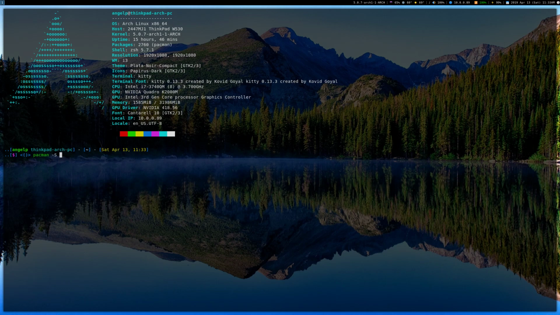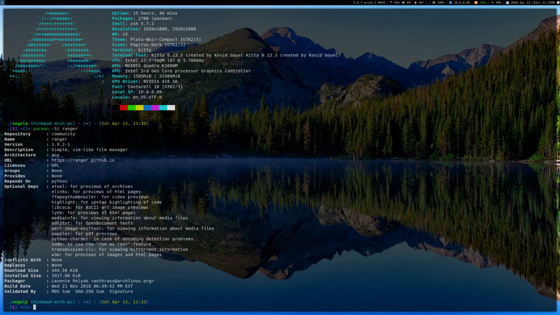I would recommend running pacman -Si ranger first. What that'll do is show you, and you can run your apt equivalent to this, to see what it has for optional dependencies down here. Because some of these will come in handy for you. They help you to open certain things. And it just makes Ranger a little more functional, in my opinion.